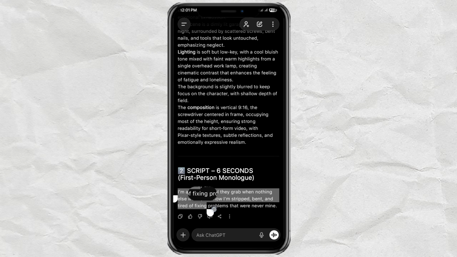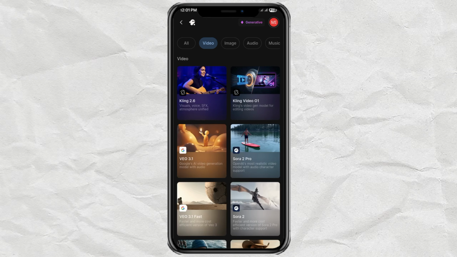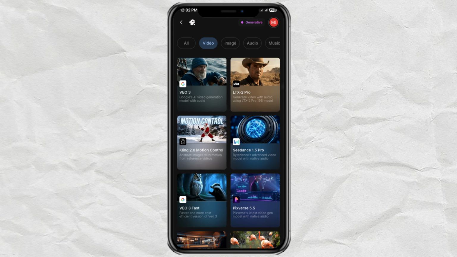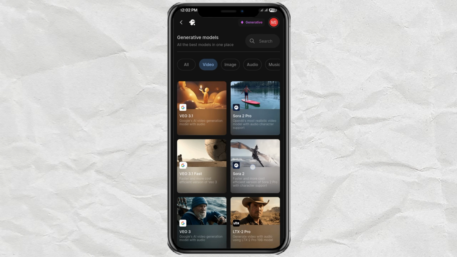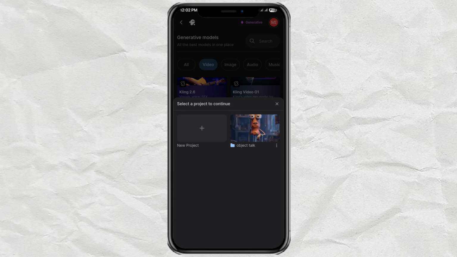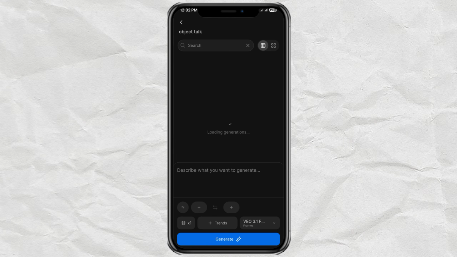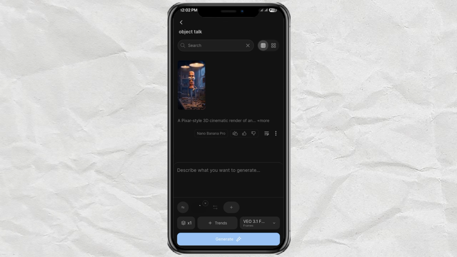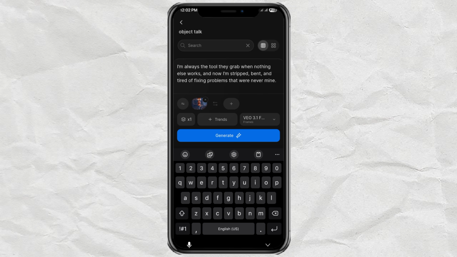Now comes the most exciting part, turning that image into a talking video. You begin by copying the video script from ChatGPT, then go back to InVideo and switch to the video section. Here you'll find all the video generation models like Kling, Sora, Seedance, and more. I'm choosing Veo 3.1 Fast. From here, you can either open the project you made earlier or create a new one. Upload the image you just downloaded, paste the script into the prompt box, and then adjust the settings.